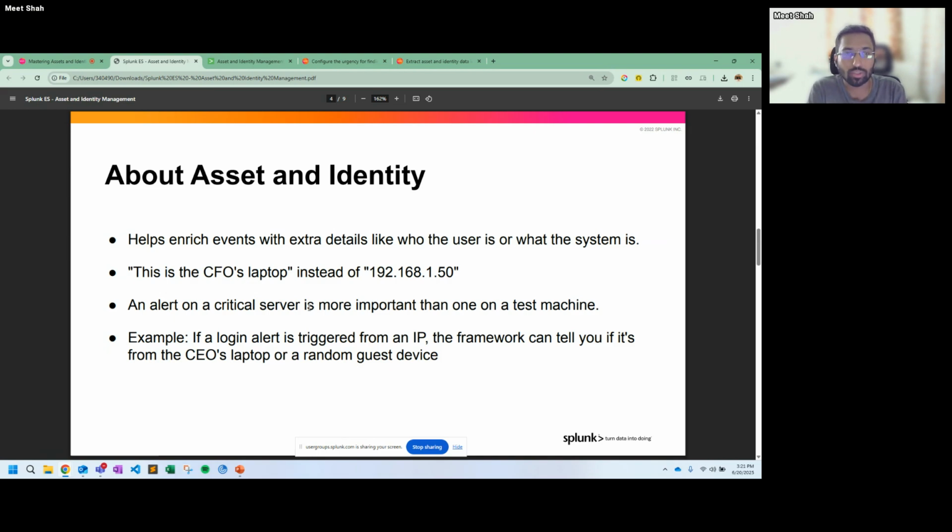to pick first? So that's where you can configure something called priority, which will look at the priority for the assets and identity, so that if a notable is generated for your AD server, it takes much more priority compared to your test instance, which can be normal or info level. Another example is, if a login alert is triggered from an IP, the framework can tell you if it's from the CEO's laptop or some random cache device. So this is similar to some device getting compromised.